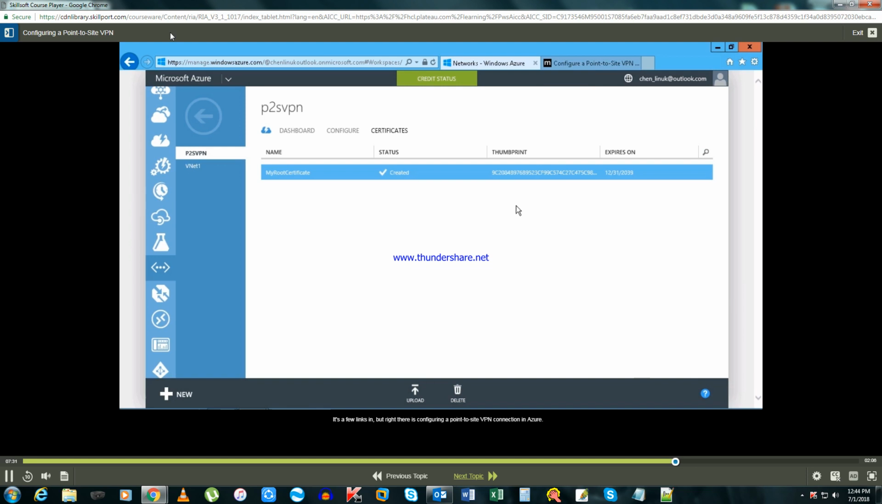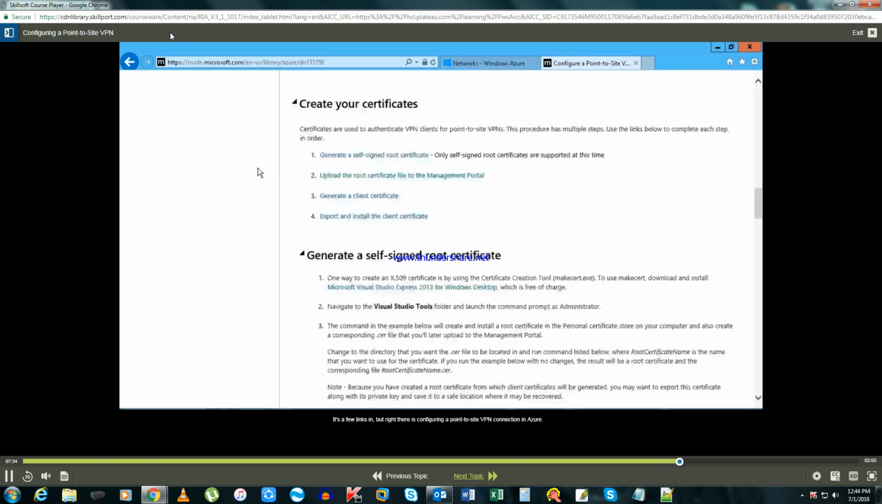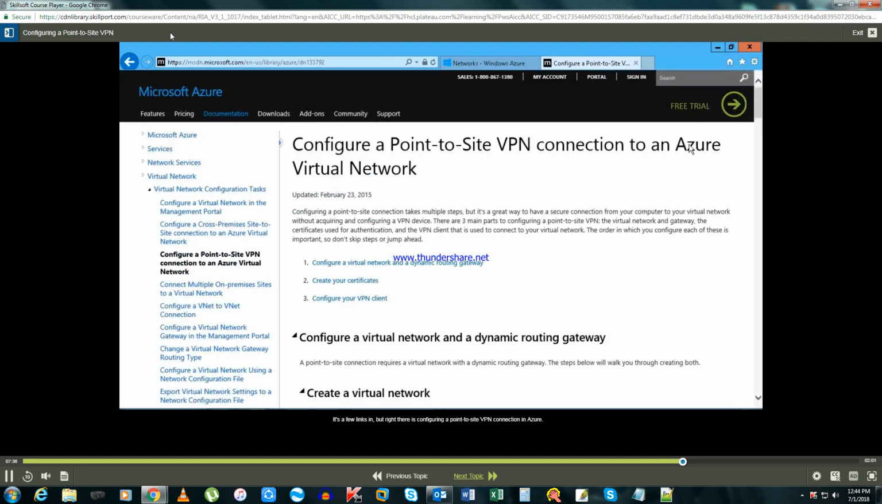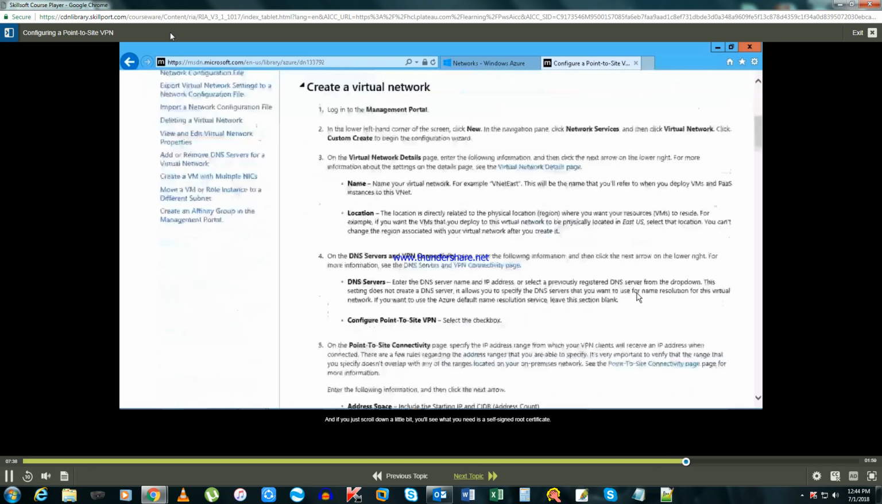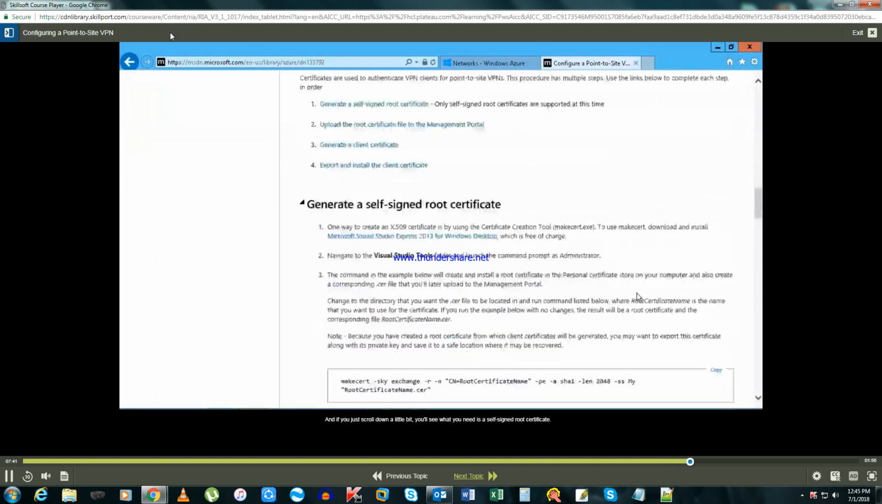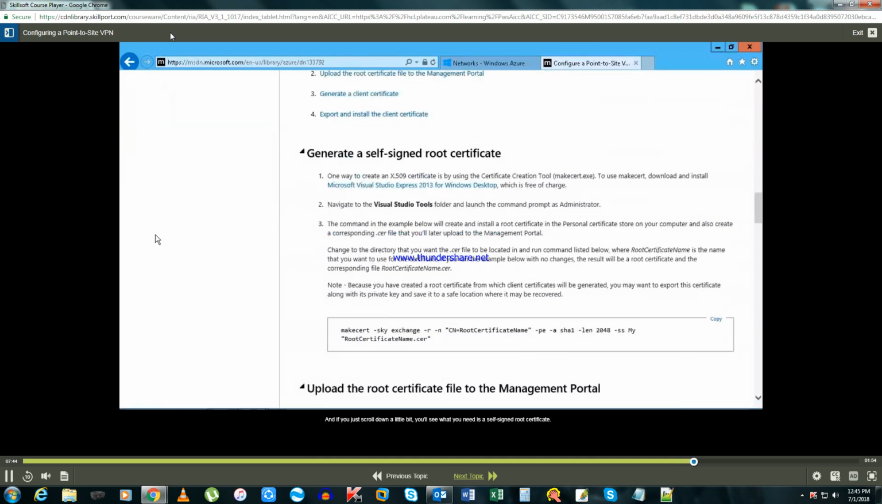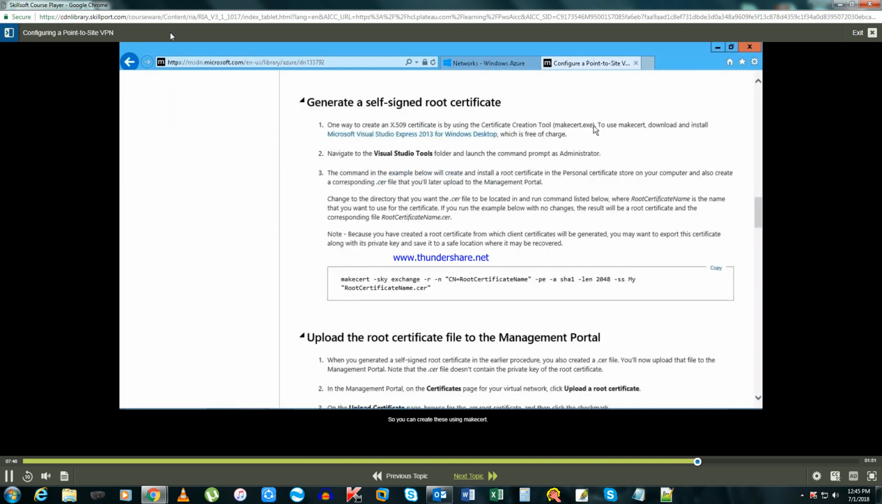It's a few links in, but right there is configuring a point-to-site VPN connection in Azure, and if you just scroll down a little bit, you'll see what you need is a self-signed root certificate. So you can create these using MakeCert. You can get MakeCert either by installing this right here, which is free, and then once you have that, you can just locate the executable of MakeCert itself, copy it to a folder, any folder, it doesn't matter, then launch a command prompt as an administrator, and then simply switch to that folder.